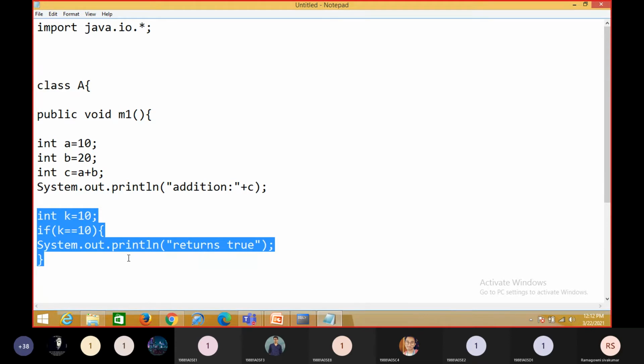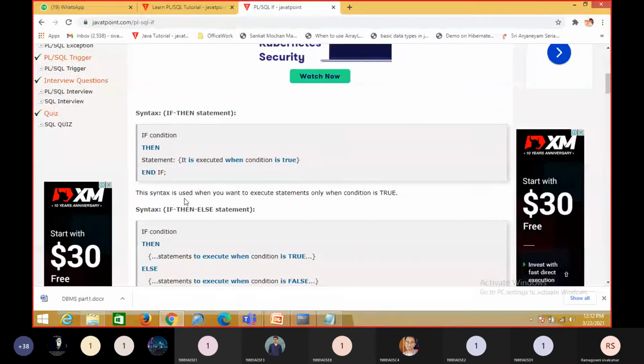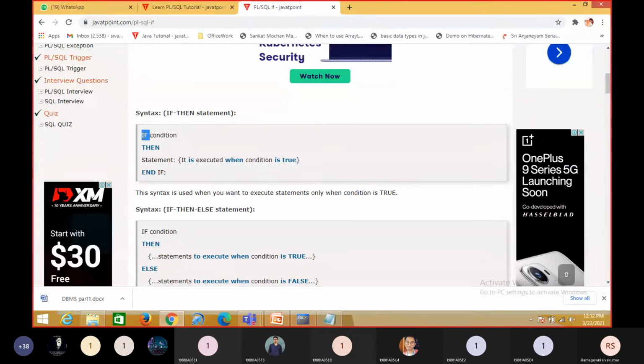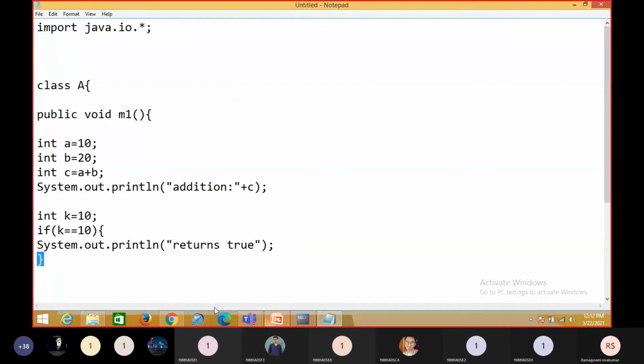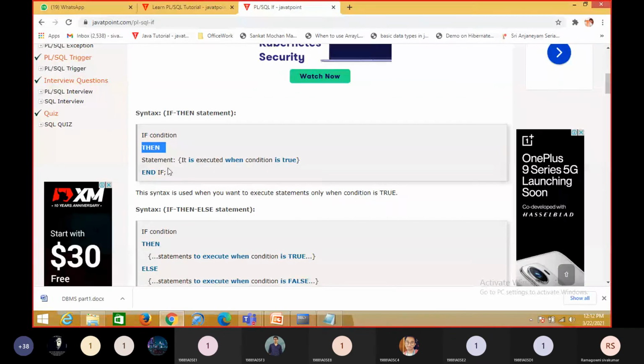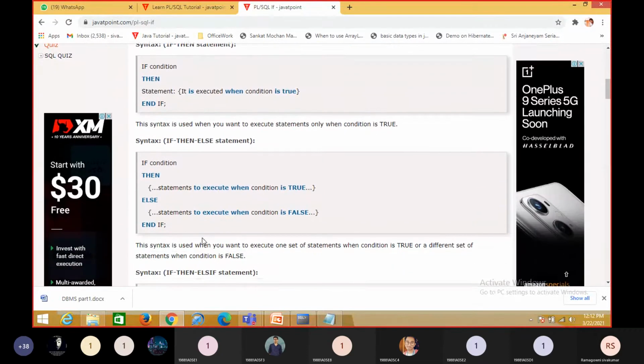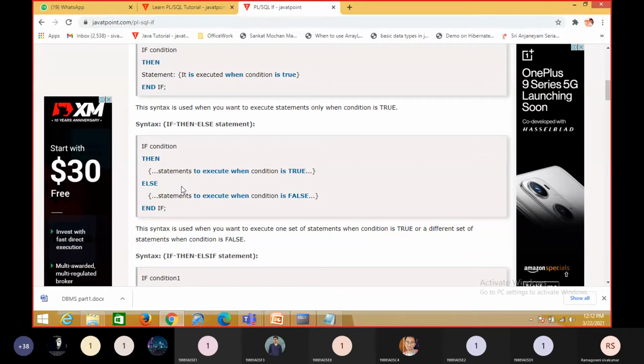In the same way, how can I write this if condition in DBMS? See, this is the syntax. So the if condition here. In Java I used curly braces for closing the if condition, and here I used end if. Okay, coming to if else, see the syntax.